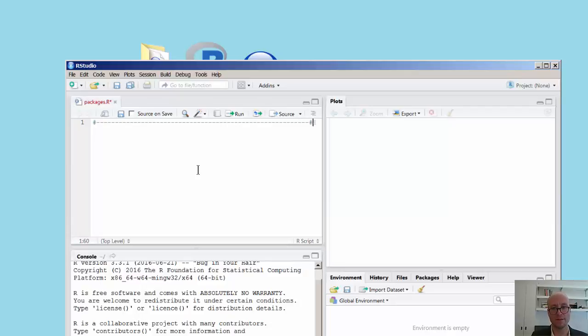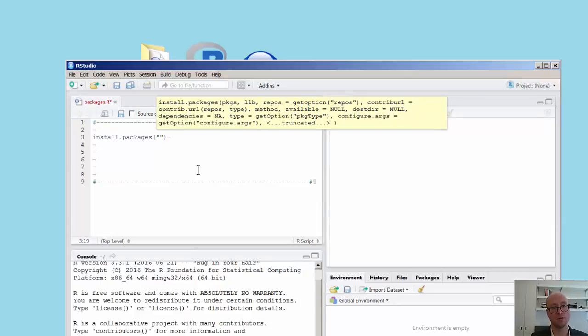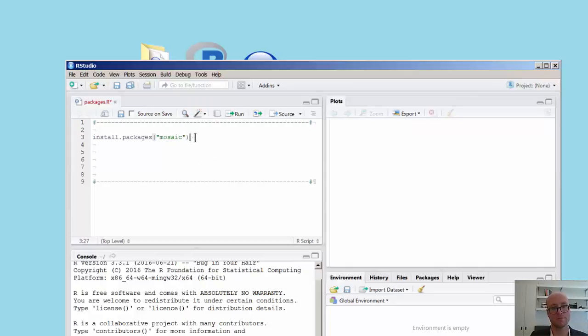And we want to demarcate in our script something that we're going to use every single time we start RStudio, which is simply the fact that we're going to install packages, and we're going to install the Mosaic package. And remember, you have to be connected to the internet, and you have to make sure of a couple of facts. First of all, you have to make sure everything's spelled correctly. Second of all, you have to make sure that Mosaic is lowercase and is in parentheses.